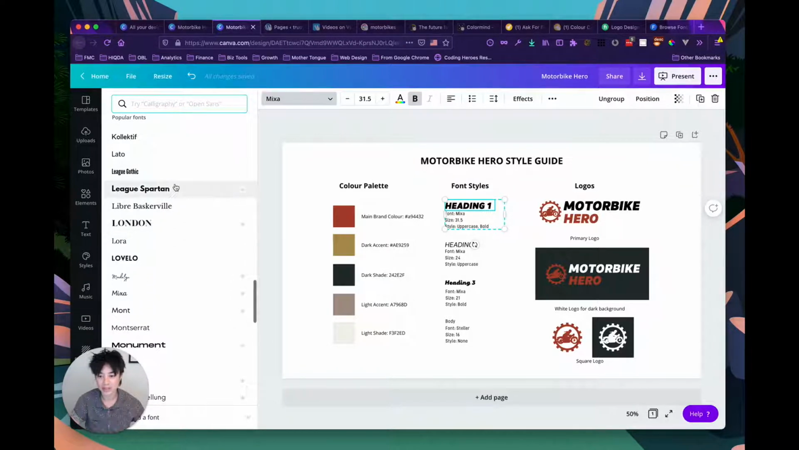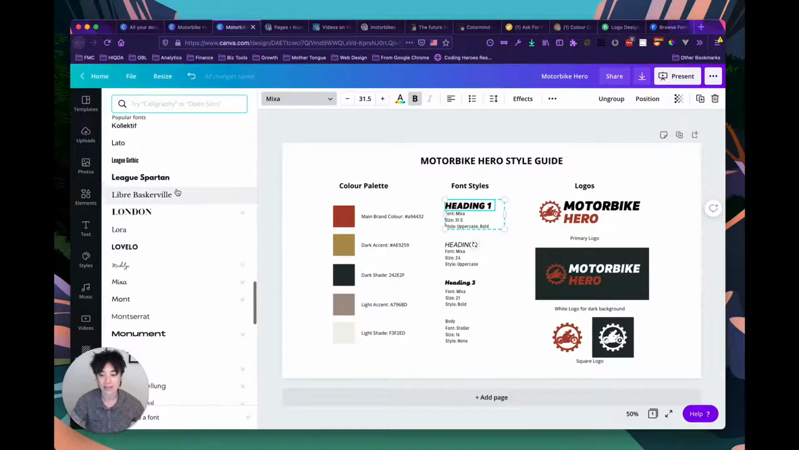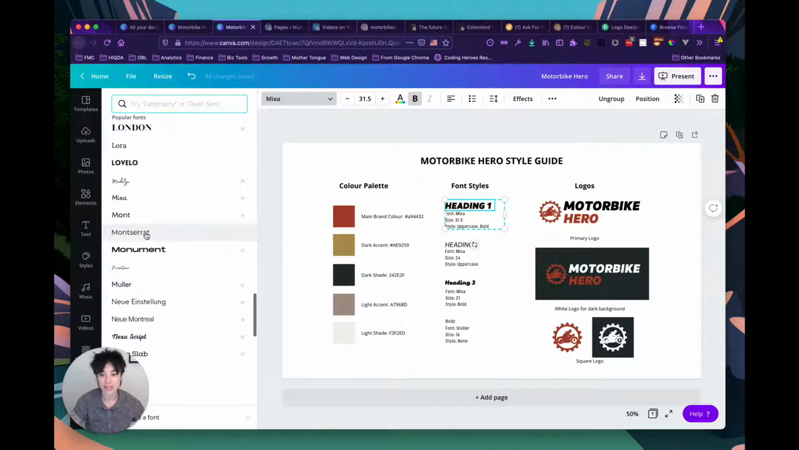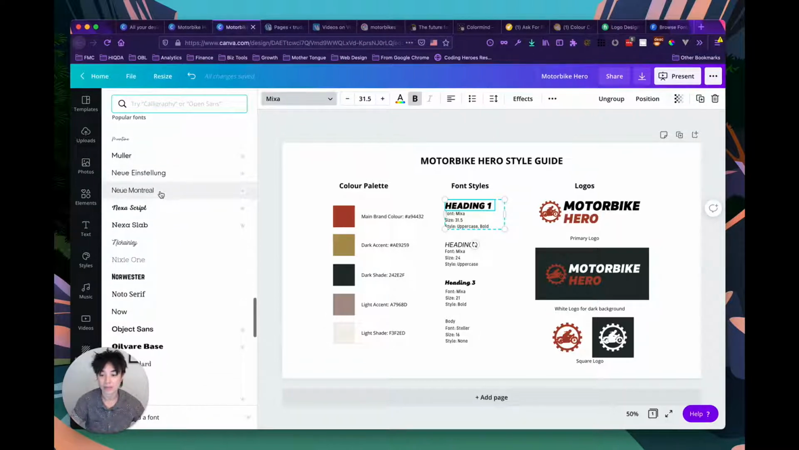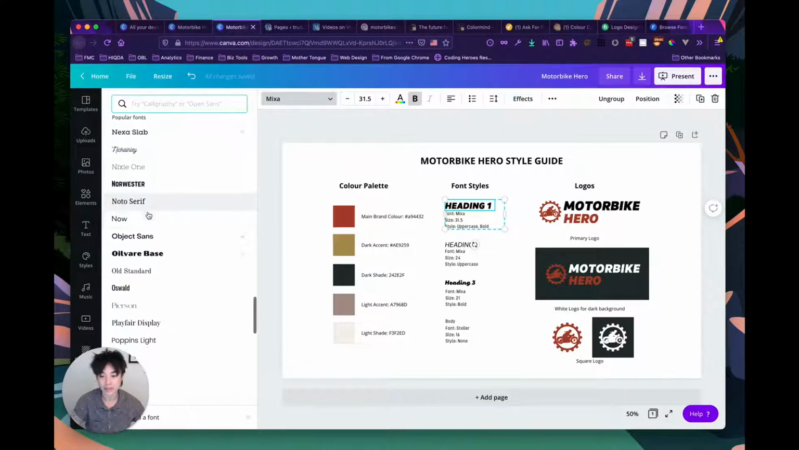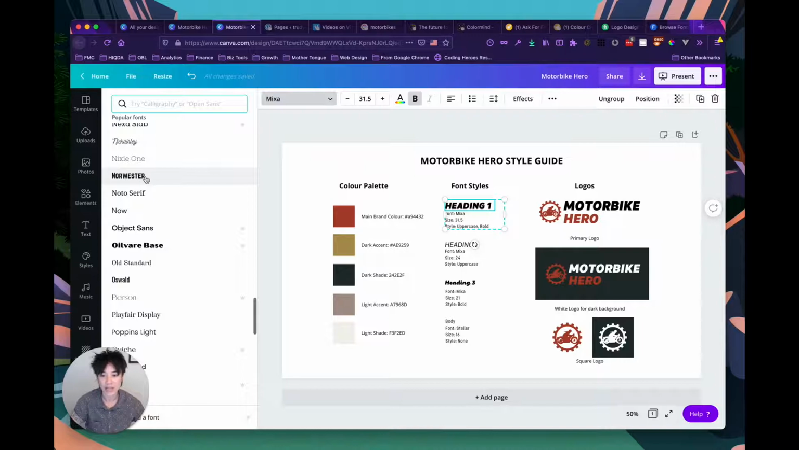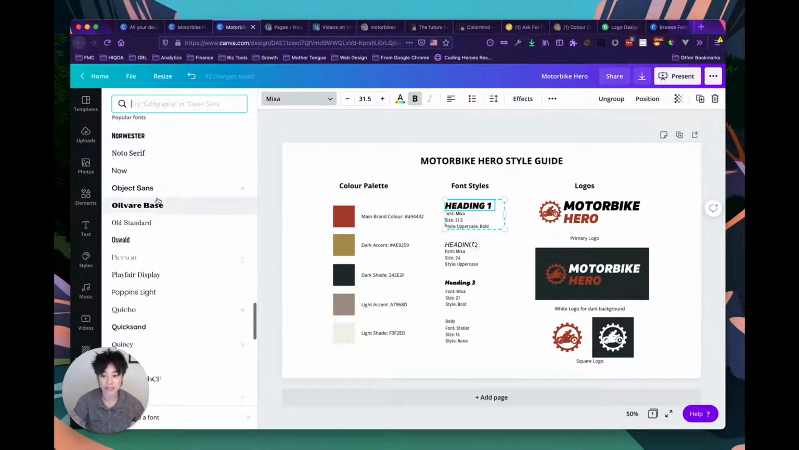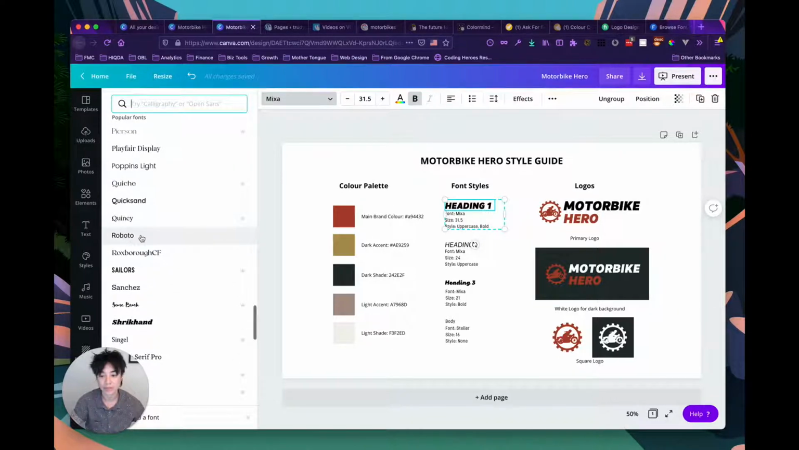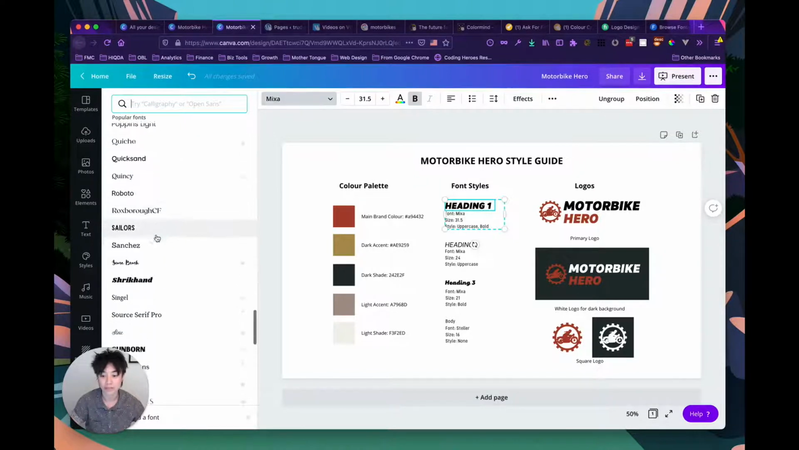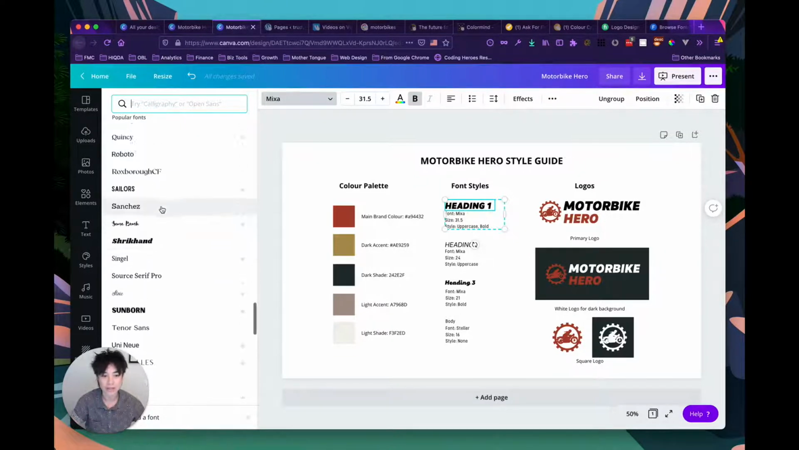What else is there? League Spartan, I think, looks really cool as a heading one. Montserrat, I think, looks really great. It's quite more sophisticated. Yep. But have a look. Norwester, also very cool as a heading. Definitely not for paragraph. Oswald, good for headings, but maybe not paragraphs as well. Roboto is a very great paragraph font.